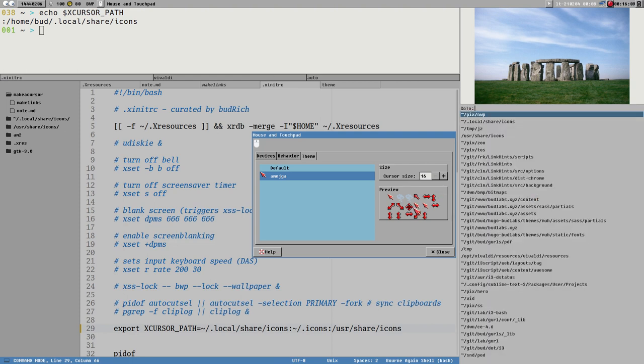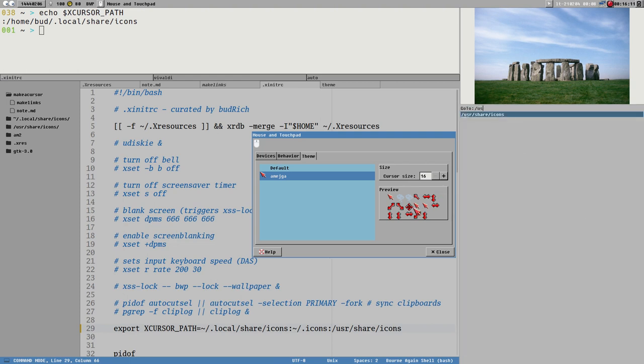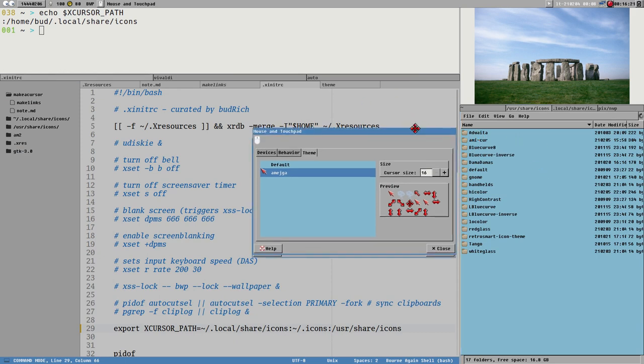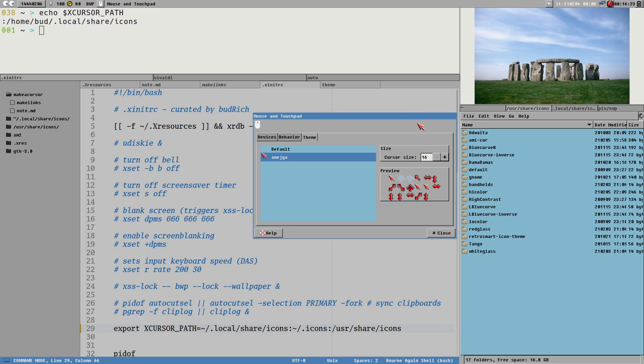But there are a couple of cursors that are usually available. Like here I have user share icons, because Adwaita, for example, which is the GTK default icon theme. And here you might already be super confused. I'm talking about icons, I'm talking about cursors, and the cursors are located in icons. And yeah, this is how it is. They mix icons and cursors in the same directory like this.